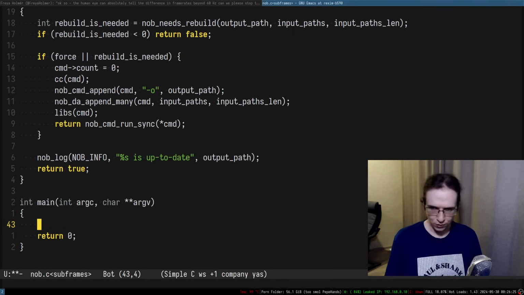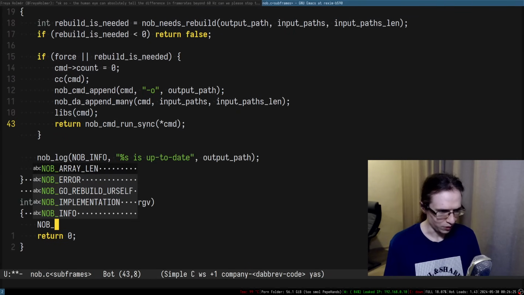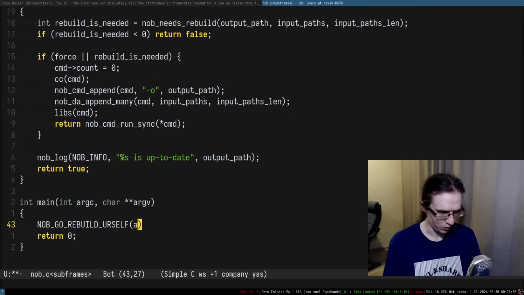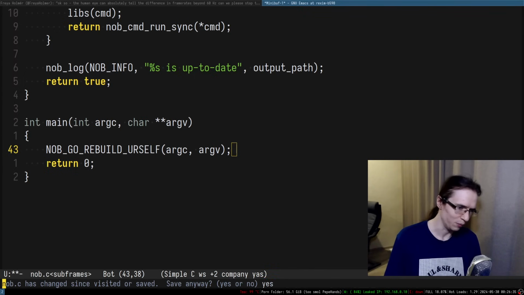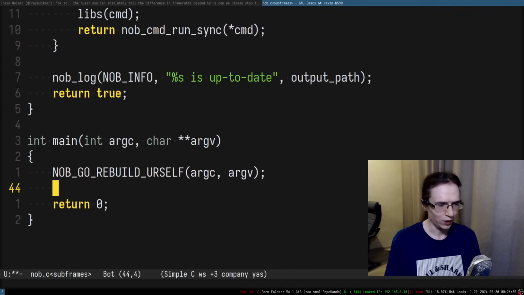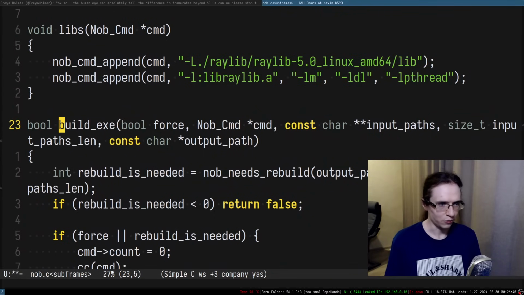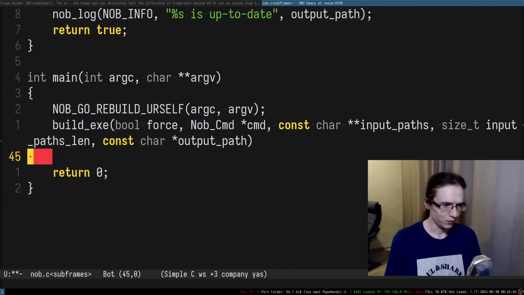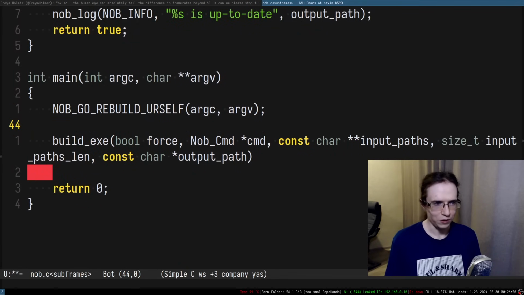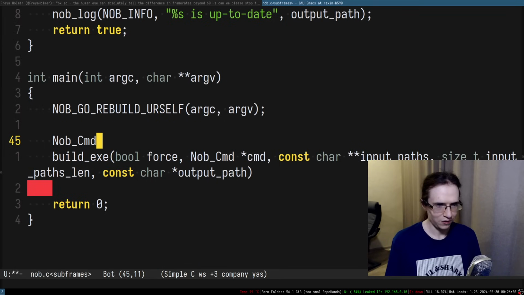So honestly, I forgot a very important thing. I forgot to enable rebuild, right? So let's enable rebuild of the script. That thing will automatically rebuild the knob executable every time I modify it. And after that, let's just call this specific function. So what does it want? It wants the CMD, right? So let's accept CMD.